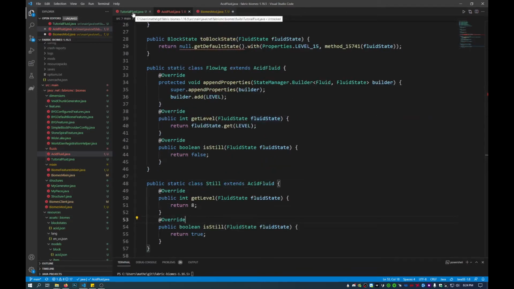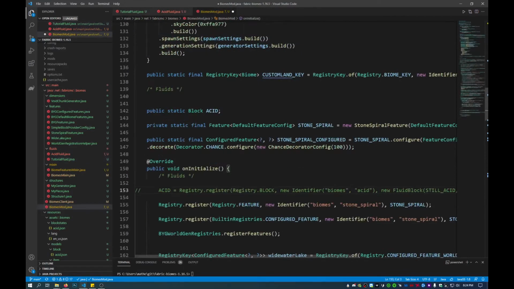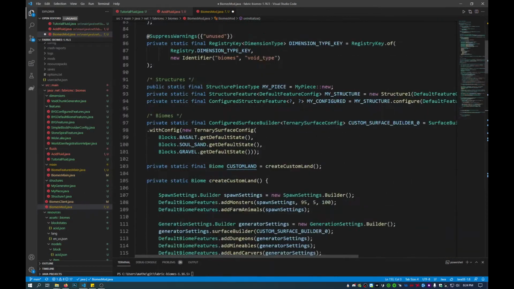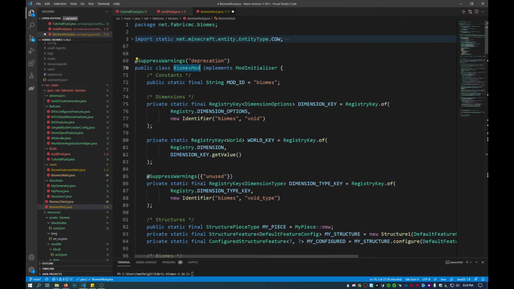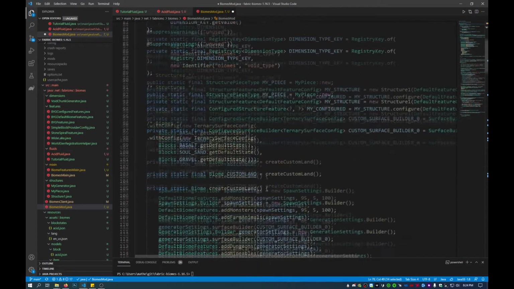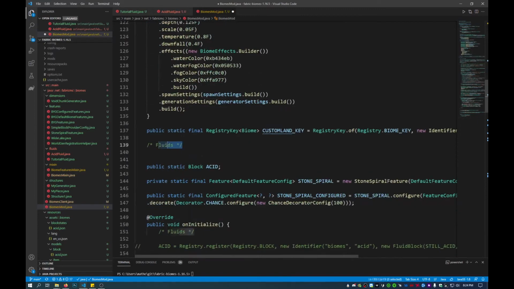All right, so now we're going to go back to our ModInitializer. So in the same file here that you have your main file name, whatever it is, and it implements ModInitializer. This is not the client-side one, this is just the regular one. I will go down into our new section that I created here. I call this fluids, and I just made a little section here for it. So what I'm going to do is create two different fluid types, still and flowing, and then I create an item, which is the bucket.